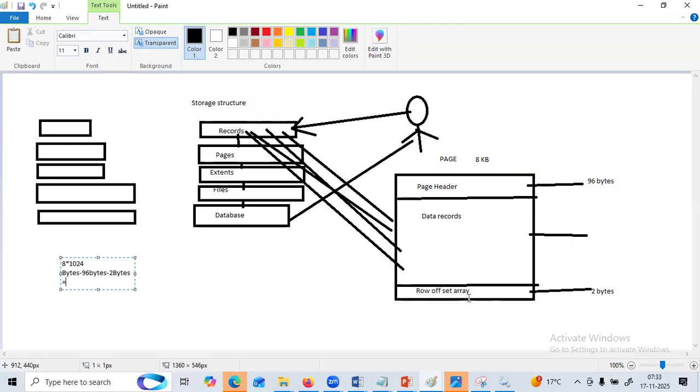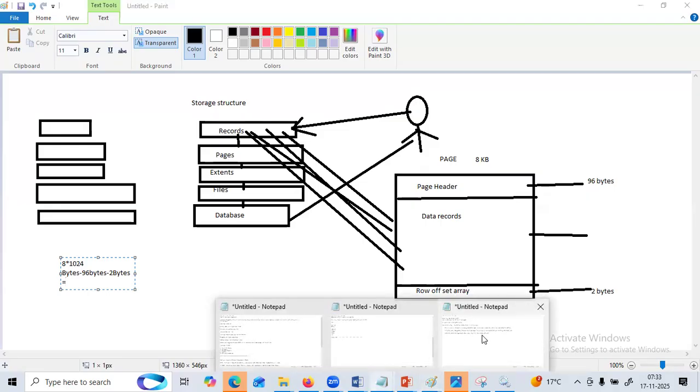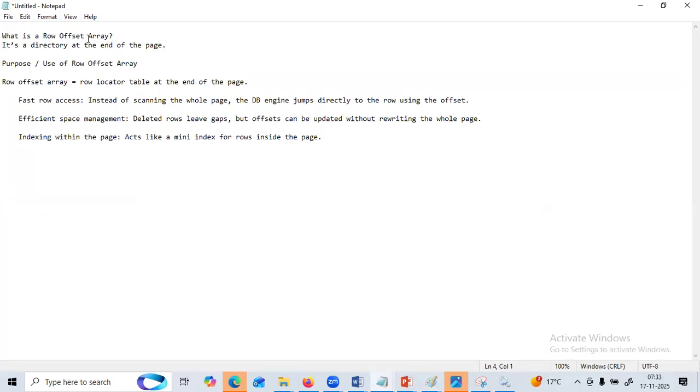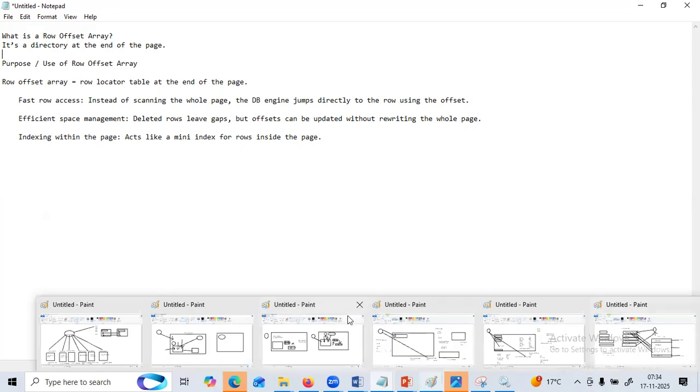The row offset array is at the bottom of the page. Let me get some data I collected. What is the row offset array? It's a directory at the end of the page. It's kind of like a mini index. What is a mini index? The thing is, I want to access where it is stored.